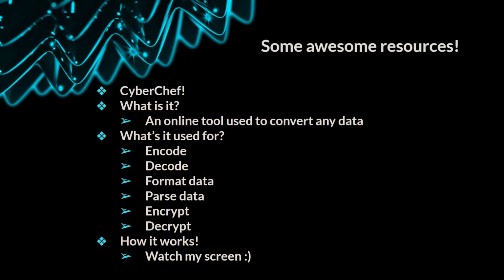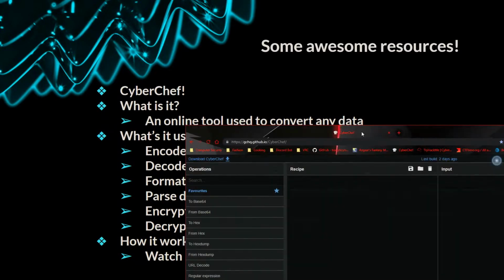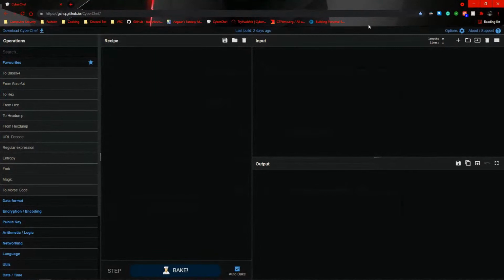Finally, just to make sure, so once again, some awesome resources. I highly recommend you play around with this. I definitely did for the last couple of days. I definitely just played around a lot with CyberChef. What is it? It's an online tool, free to convert any data. I'm pretty sure Christian dropped it in the chat. What's it used for? This would be really useful for your forensics and algorithm classes. I'm not saying you should use it, but I do definitely encourage that you practice it.